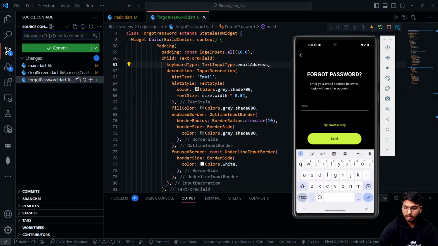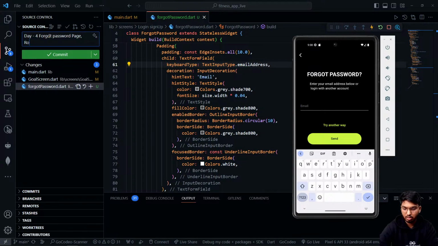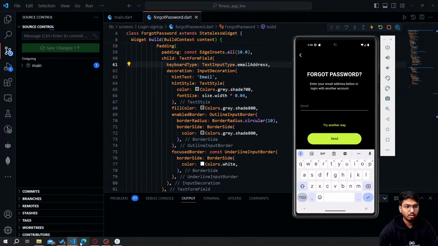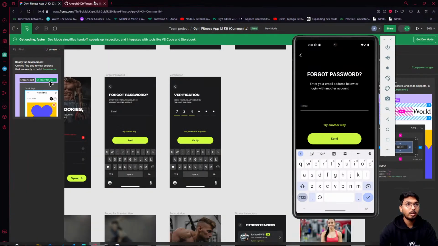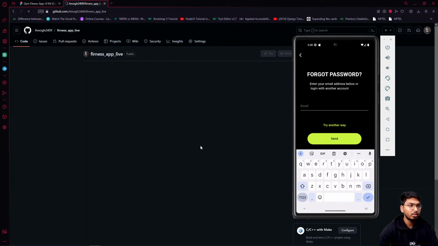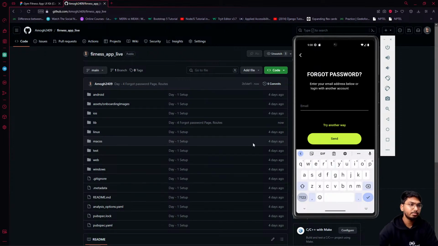Okay. Now let's just comment it out to Day 4, forgot password page, comma, routes. Okay, so I'll just comment it out and the code has been pushed also. So now our code is available here, and yeah, now you can see that the code is properly available.